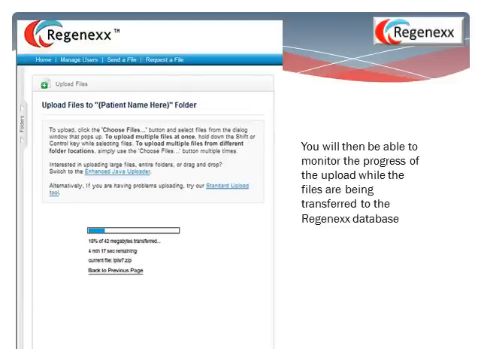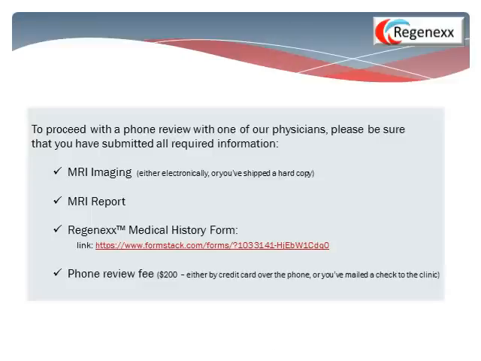So you'll be able to monitor the progress of the upload while the files are being transferred to the Regenxx database in the next screen. Here it shows that 18% of this 42 megabytes has been transferred, and it gives you an estimate of how many minutes and seconds are remaining for this upload.